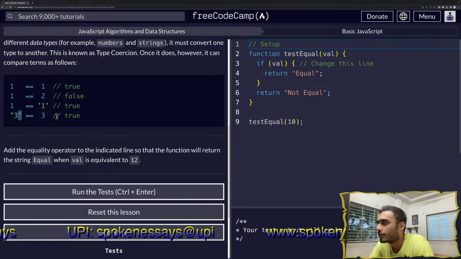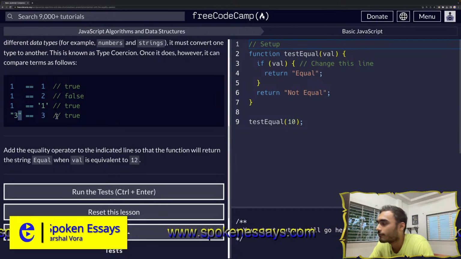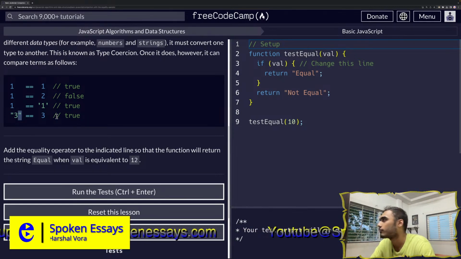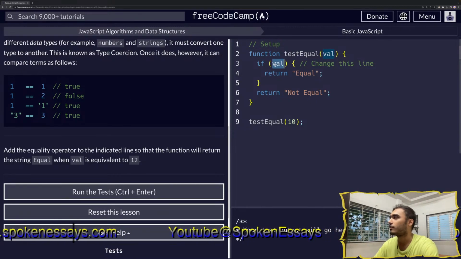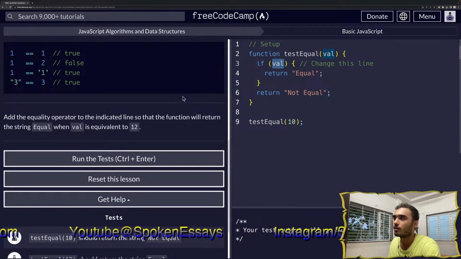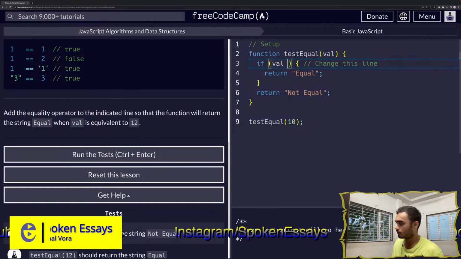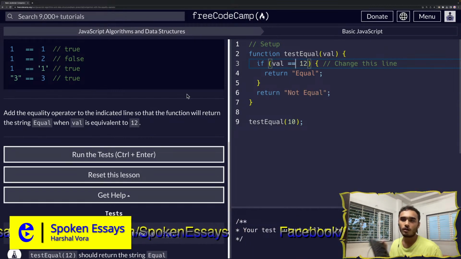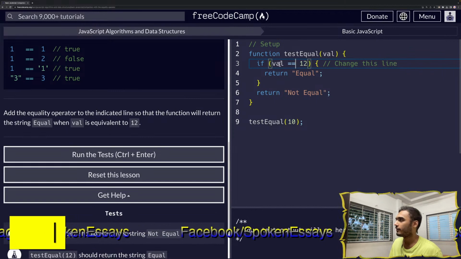Okay. Add the equality operator to the indicated line. We can see the indicated line, so that the function will return the string equal when value is equivalent to 12. So what are we to do? Add the equality operator. So how do we do this? So yeah, we put two equal to signs, and we've changed this line.